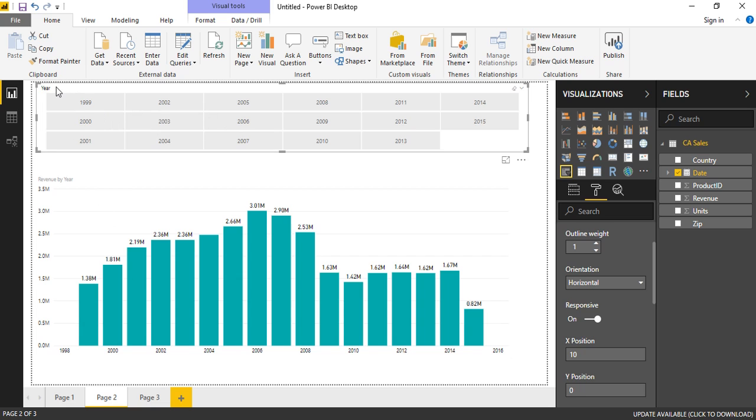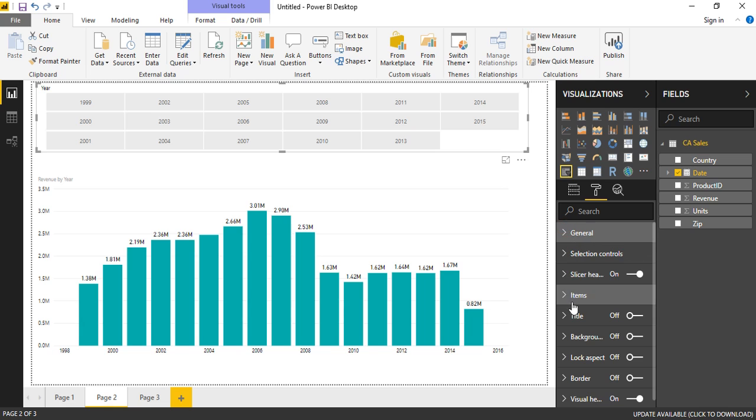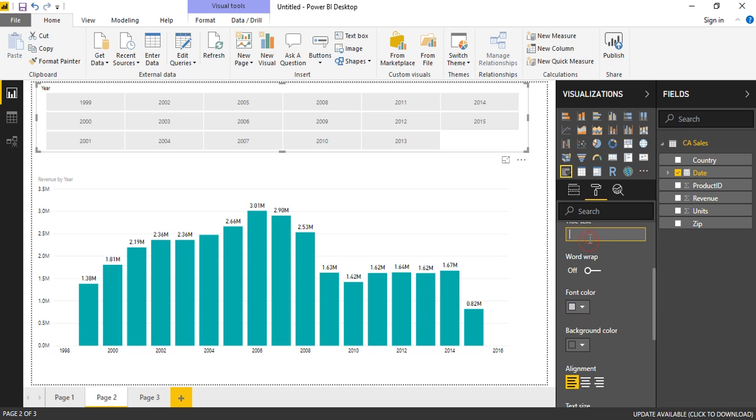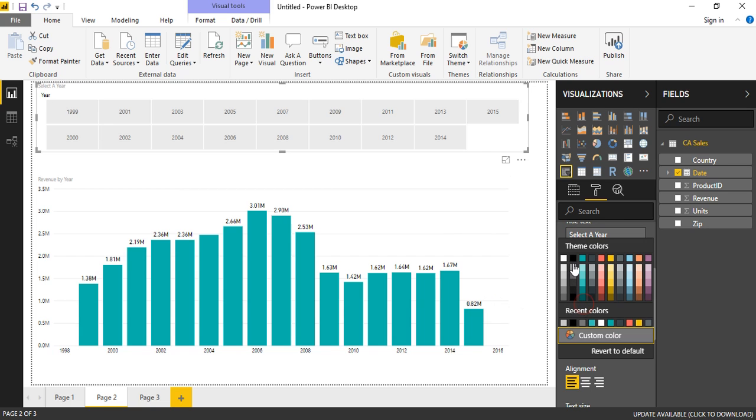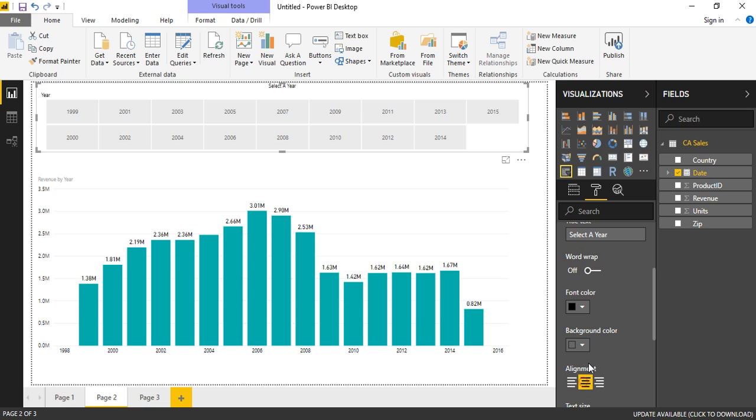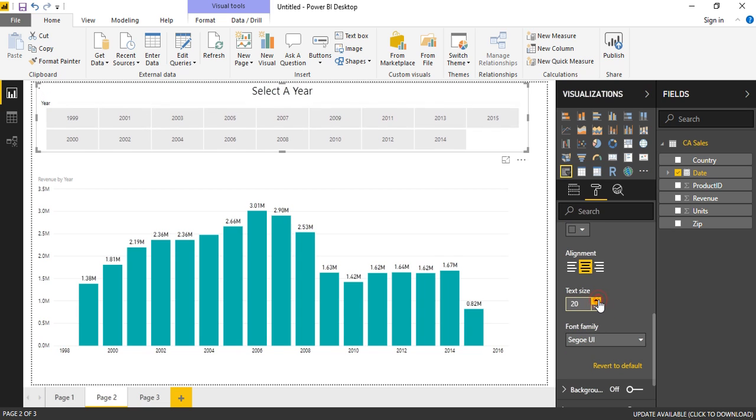Now I want to provide a title to my slicer. So what I'll do is I'll enable the title. I'll expand it and I write select year. So here you can see the title, select the year. Now I'll make the color black, set the size increased, select the year.